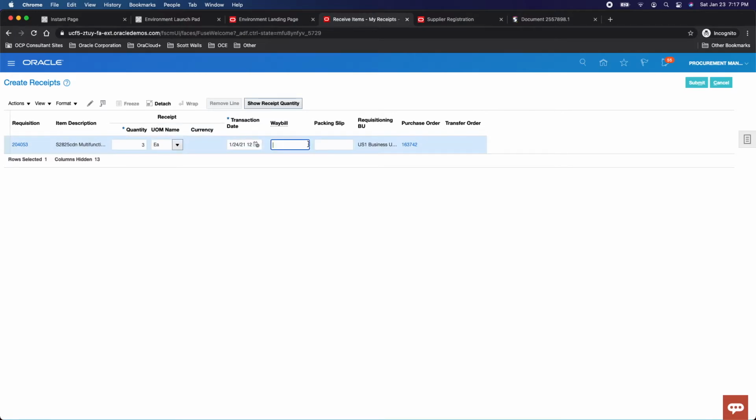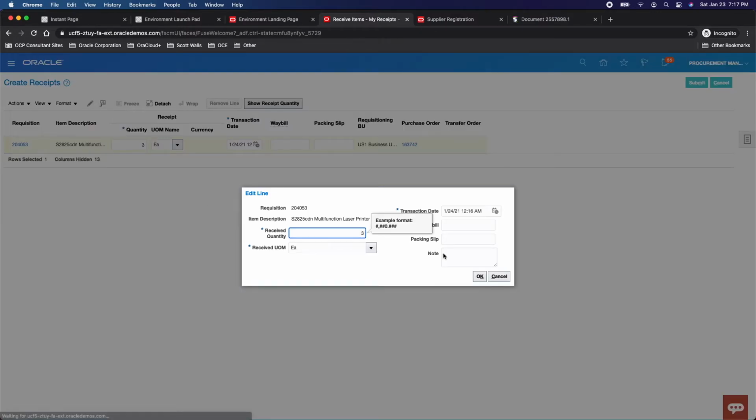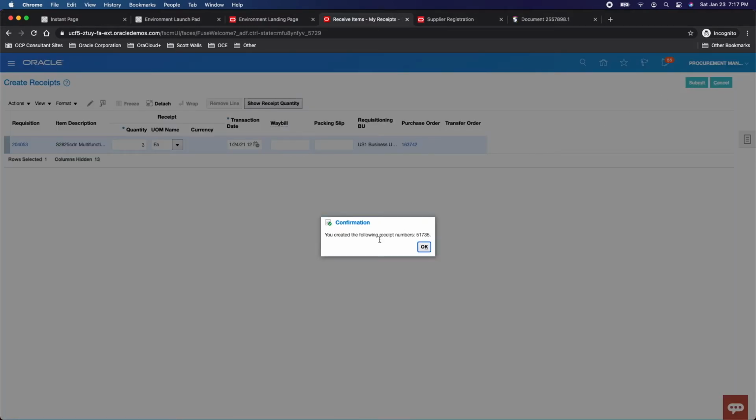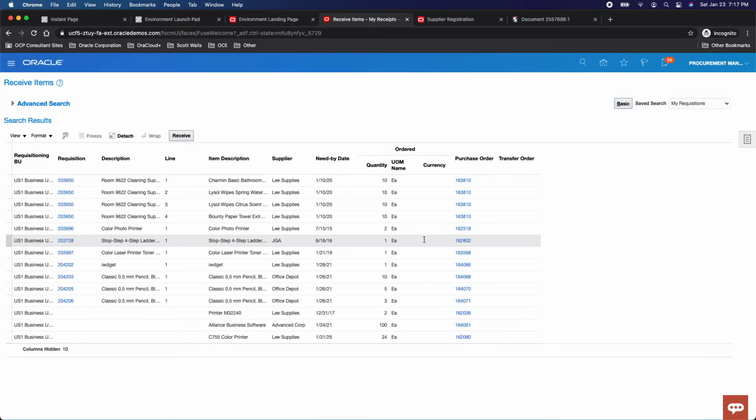So you obviously have a place for waybill and packing slip. You also can come up here, click an edit pencil, and you have an additional note field as well. Once those fields are filled out, simply submit the receipt, and your receipt's been created. It's that easy to receive order lines or open order lines within Fusion.